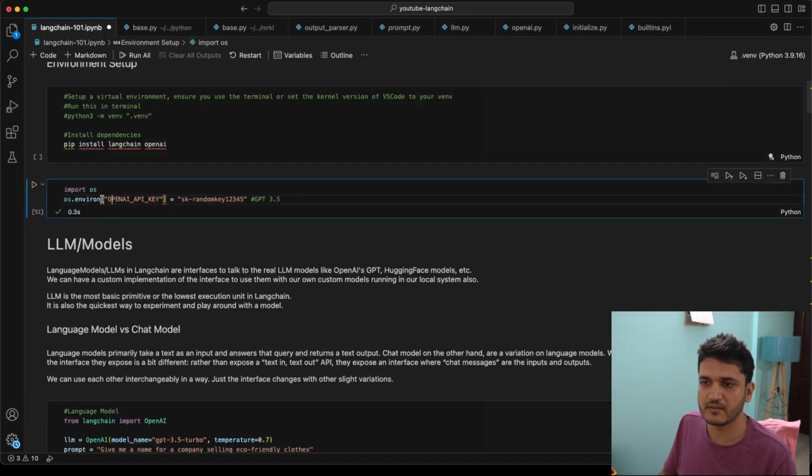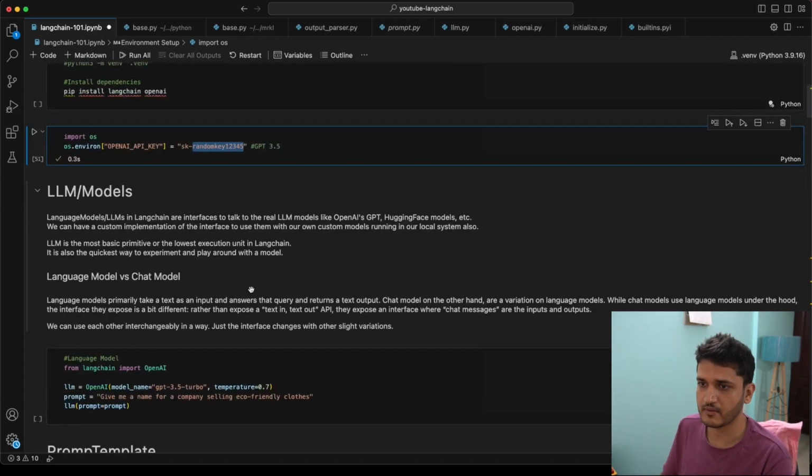Next, we'll set up our environment variable called OpenAI API key. Now, this key we can get from openai.com, and this lets us call the models programmatically.